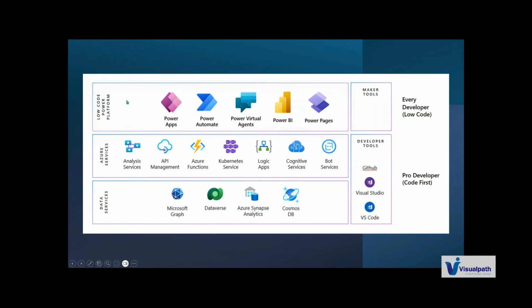Okay. So Power Platform consists of all these three or four different tools. Combined, we call it Power Platform, and it's a low code platform.